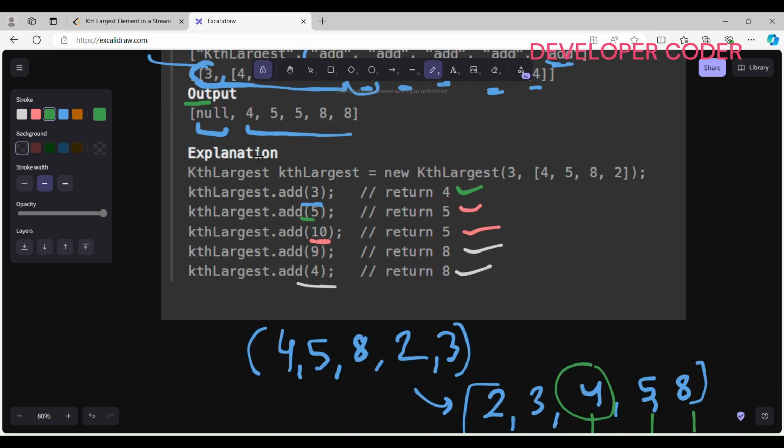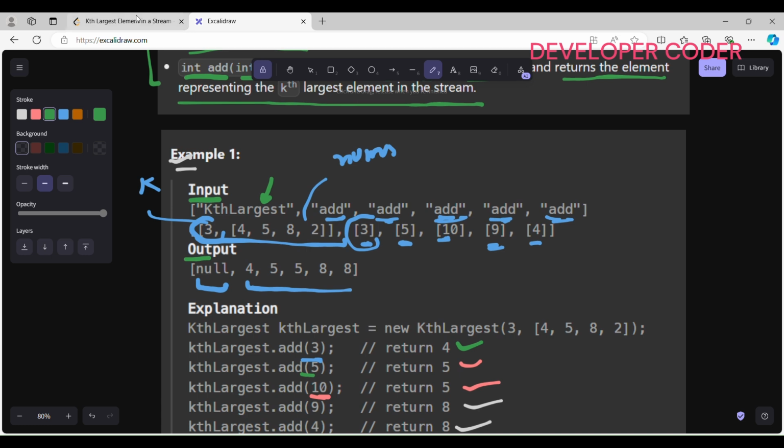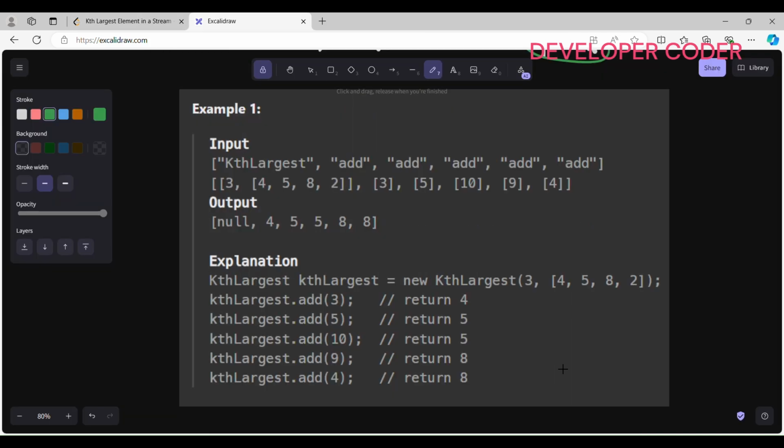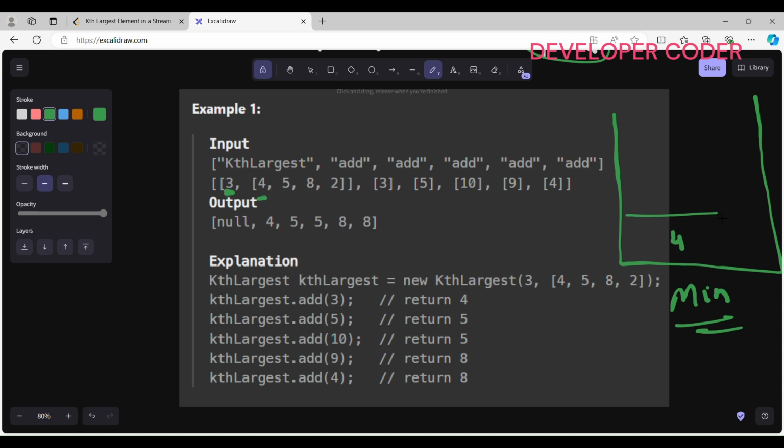Let me just pick this example number 1. Now I'm going to create a min heap, so let's suppose this is my min heap. Here the k value is 3, so I'm going to fix the size of my priority queue. I'm going to insert the elements. First I'm going to add 4 here, then after that I'm going to add 5.